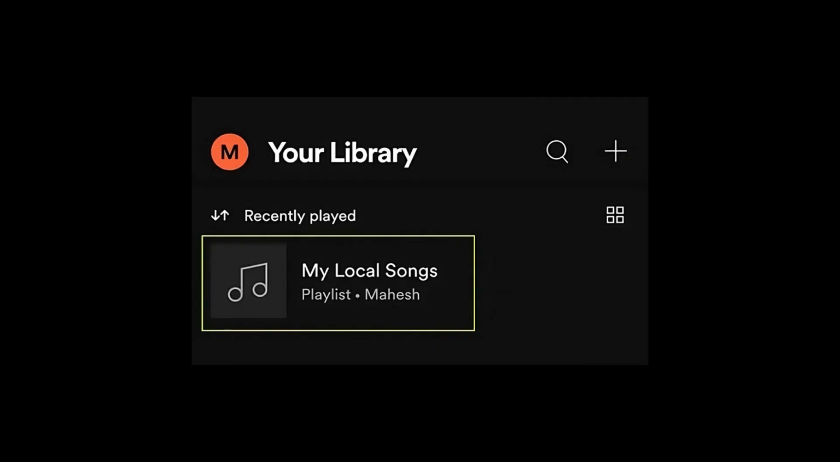Spotify has a hidden local files feature that you can use to play locally stored music and songs. Not many people know about this, so here I will show you how to enable this feature and use it.